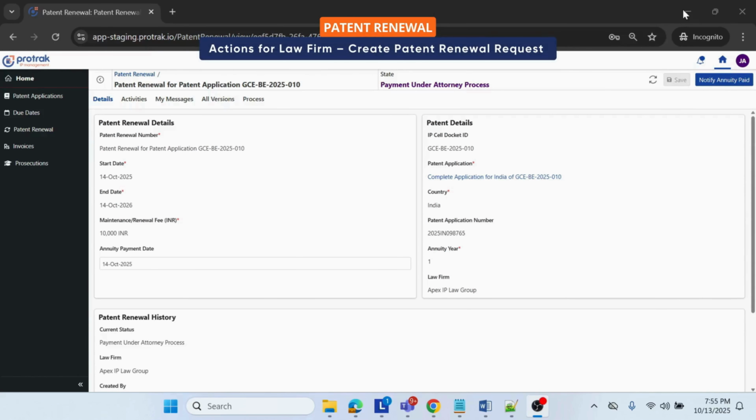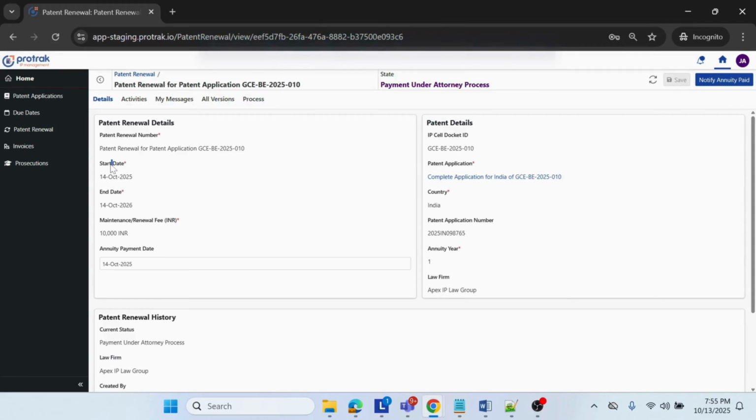After the IP cell approves the renewal, the attorney reviews the details, pays the renewal fees, updates the annuity payment date in the portal, and notifies the IP cell. An invoice for the renewal can also be raised under the Invoices module.